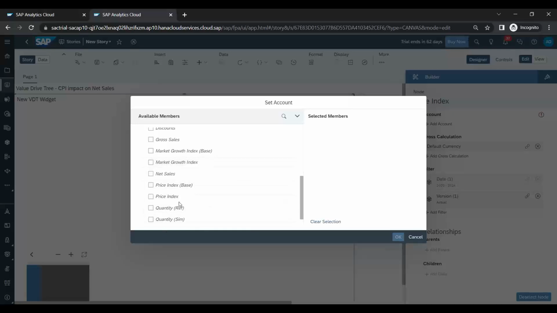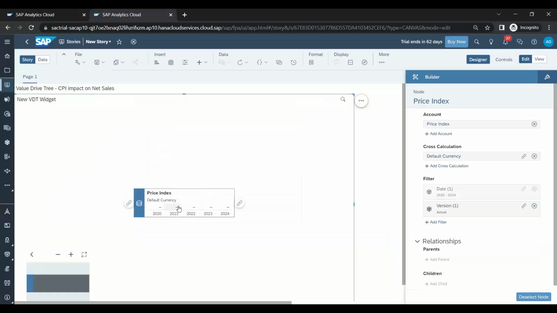Your focus has to be here. What am I selecting? Okay, what am I selecting? Your focus has to be here. So price index is my first node. You see 2020 to 2024. Very nice. My first node is ready.